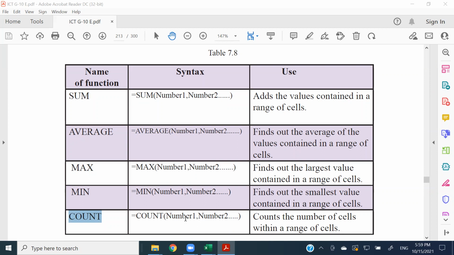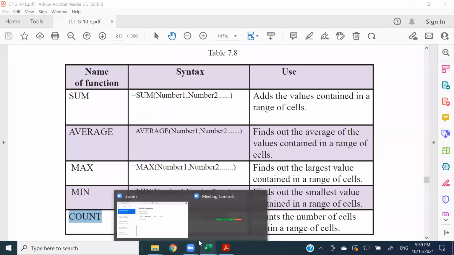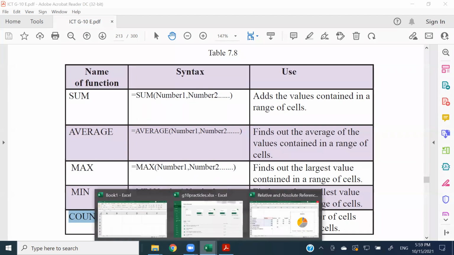Okay, so to understand how this function is going to work, I'm going to show you a practical, then you can have a clear idea about that, right? So let's move to the place where we are going to do the practicals, right?